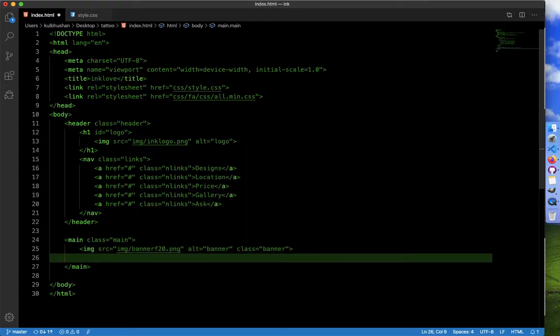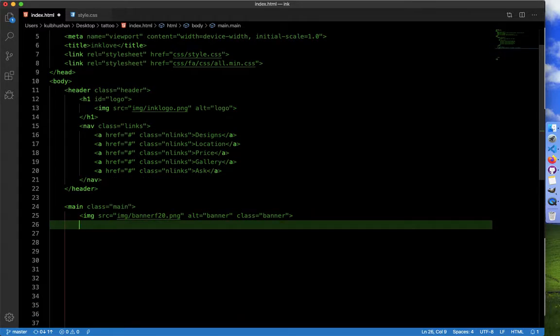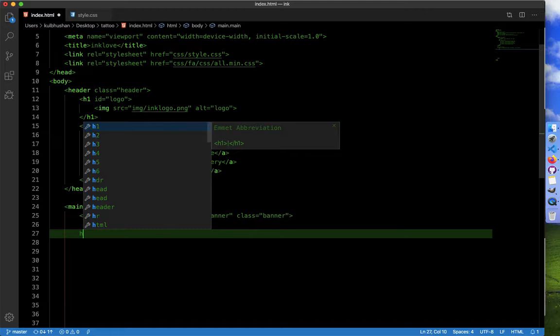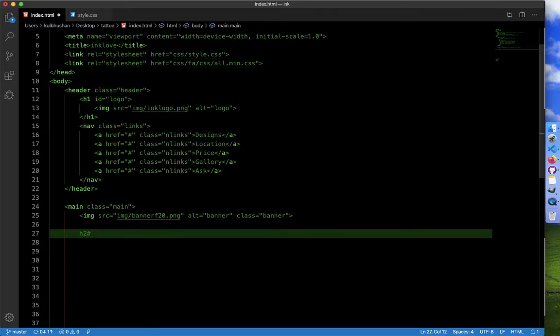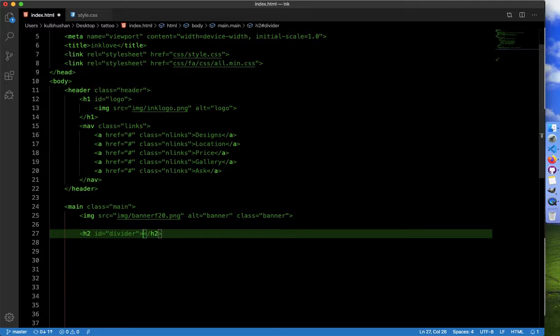Now what do we have? Inside the main only we need to create a lot of things. I think first of all we have a kind of divider, so let's call h2 text and give it an id of divider, divider. And what we need to call it? Top designs. That makes sense.